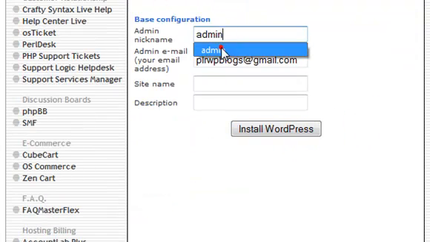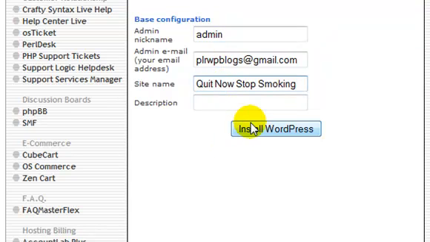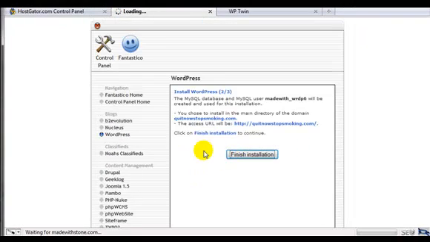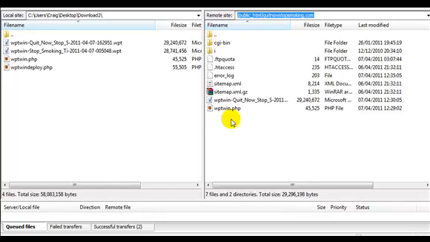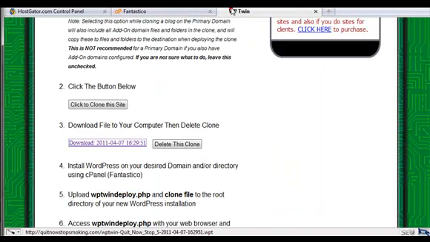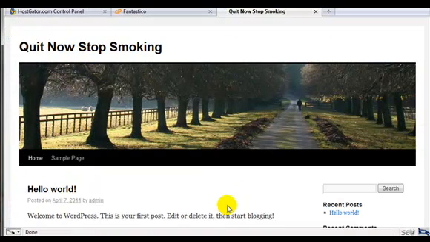Now I'm just going to give it an admin nickname and a site name. Quit now, stop smoking. Hit install WordPress. Finish installation. And WordPress has been installed. So I'm going to refresh this page one more time, and you can see we have the core files of WordPress. Now if I hit back and refresh, you can see we have the default WordPress installation.